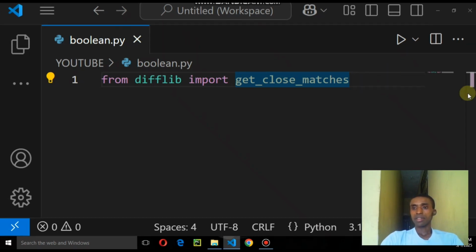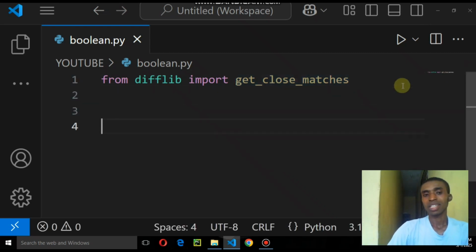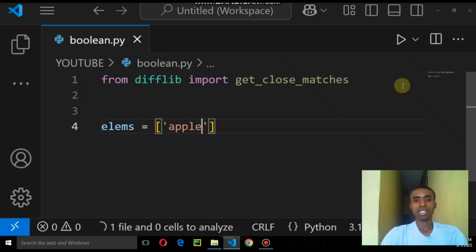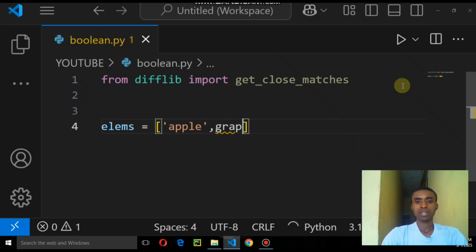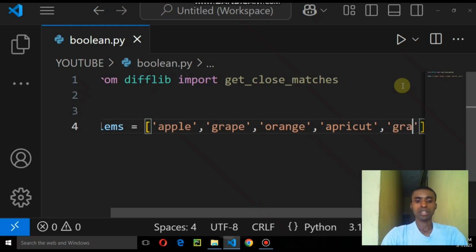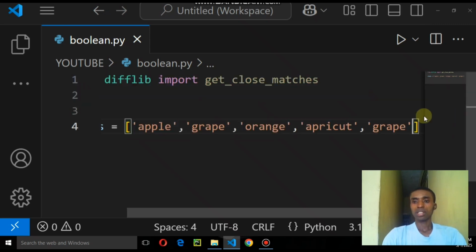So let's dive in. The first thing we are going to do is come down here and create a list of elements that we want to get the close matches on. So I can say elements is going to be this. I can write something like apple here, grape, orange, and maybe something like apricot. Okay, let me write the grape too.